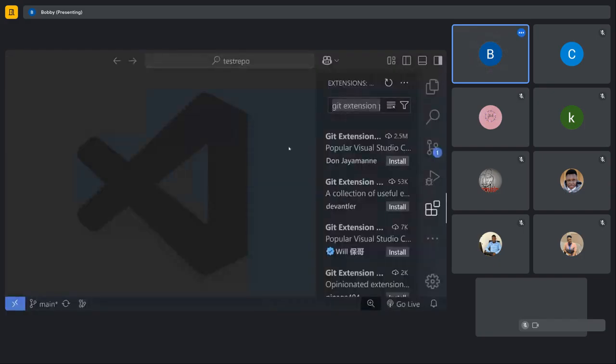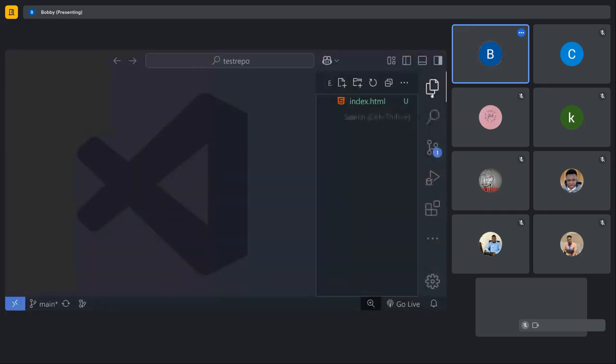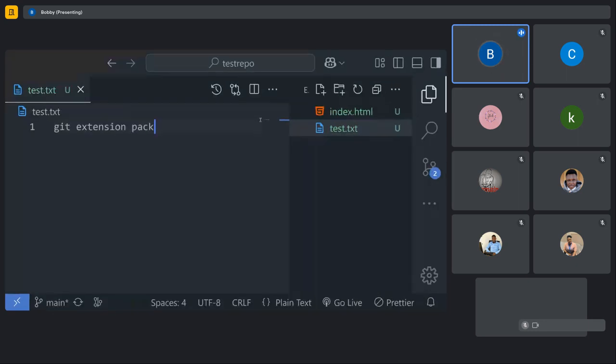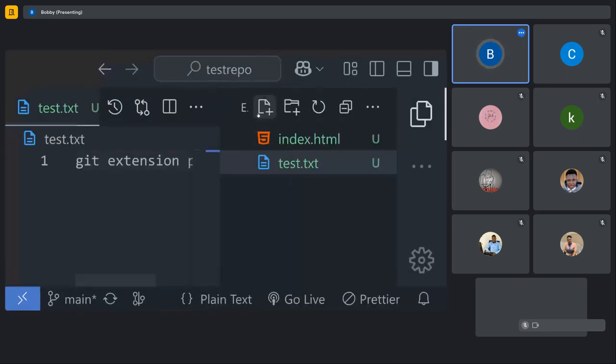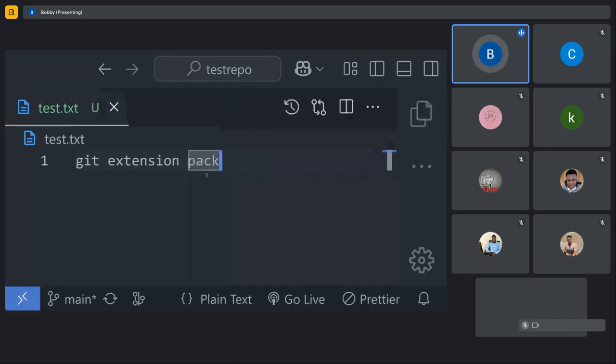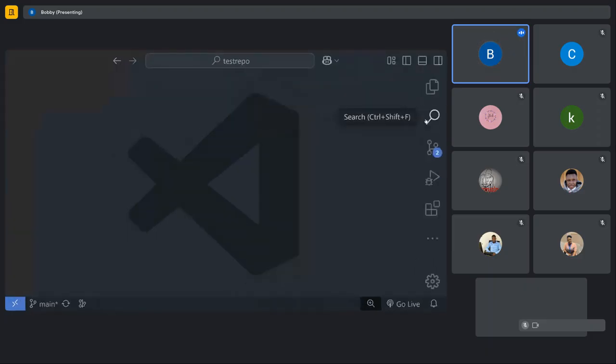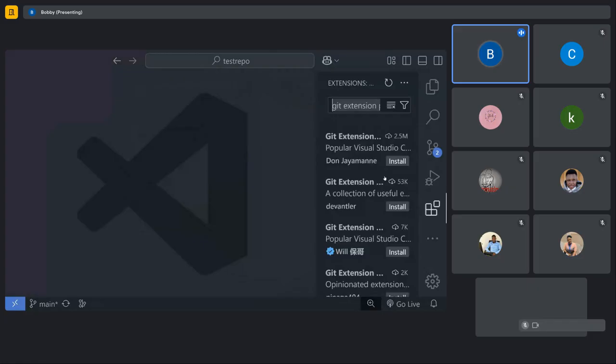Let me put it somewhere it's also visible so that we can see what we are typing. Don't do this. This is just to show whatever I'm typing so that we're together. I've typed Git extension pack there. So this is what you are searching when you're searching for the extension, the Git extension pack.